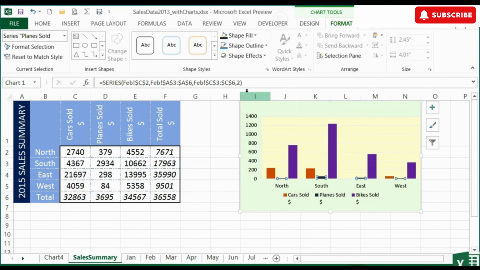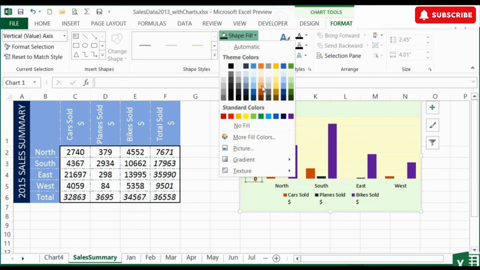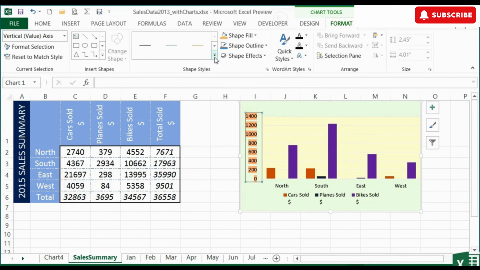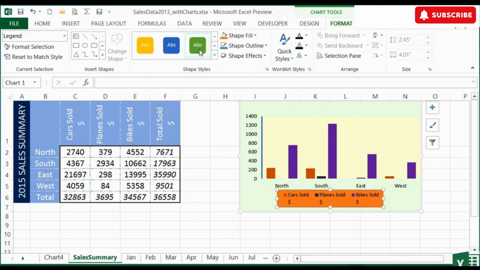Any element within our chart can be changed by selecting it first. So I could select the vertical axes. I could change the background to that as well, light orange. I can change the line styles here. See how it changes the line there on the right? The legend. Change its shape fill or its style completely.